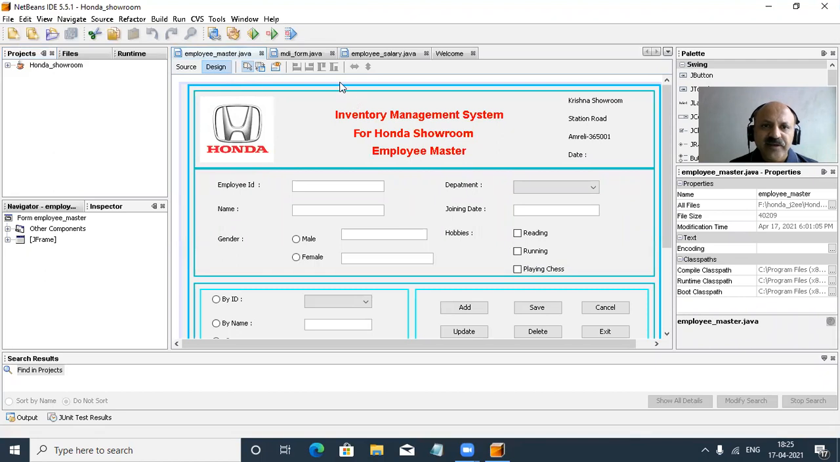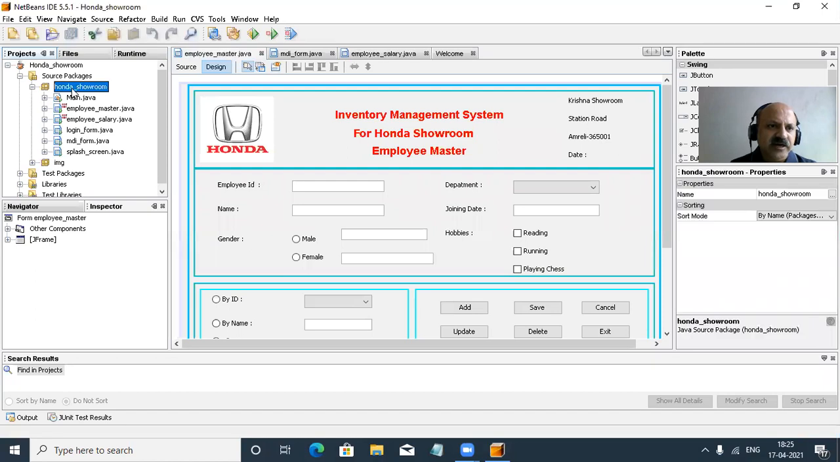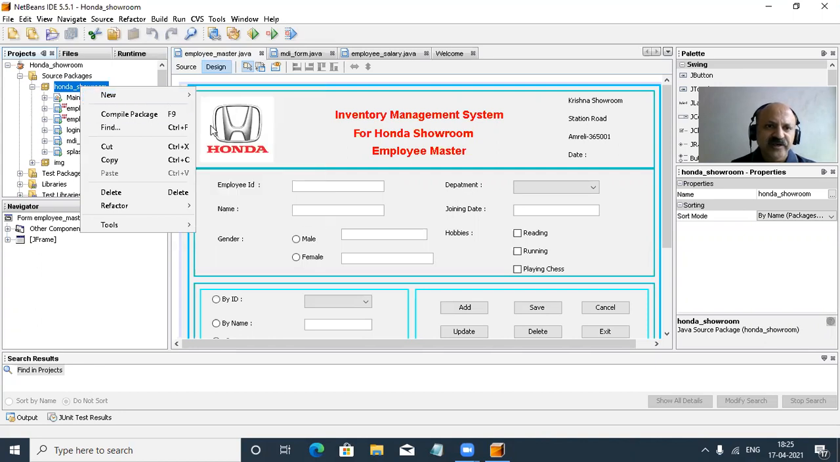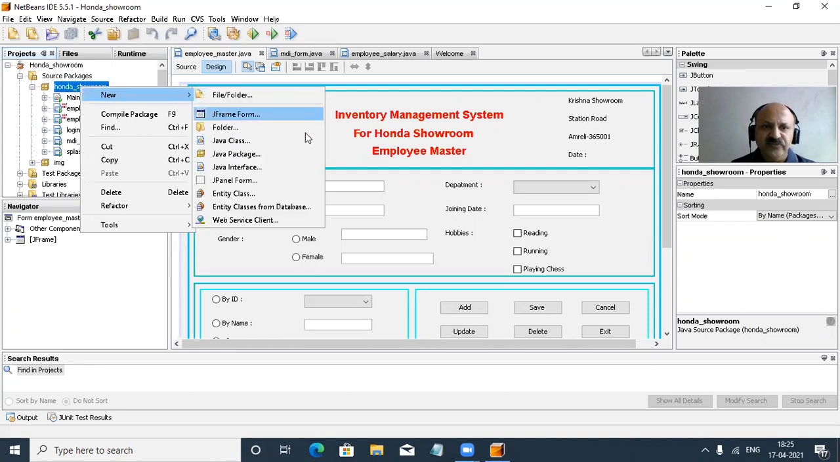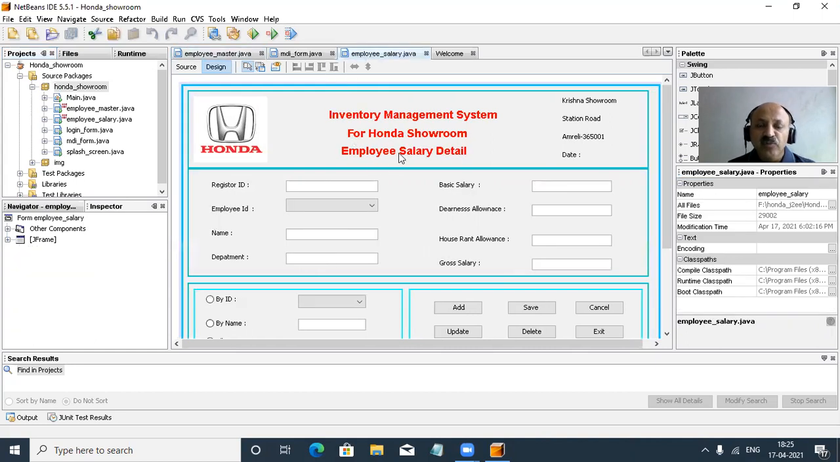And now I create a new JFrame file. Yes, you have to know how to create it. It is very easy. Directly right click on the package, that is Honda showroom, then New, and take the JFrame Form file. I complete that process, and here that is the employee salary detail. That is our master transaction form.